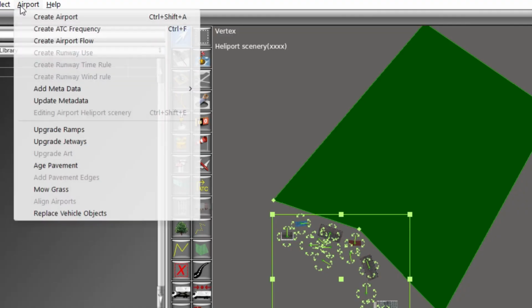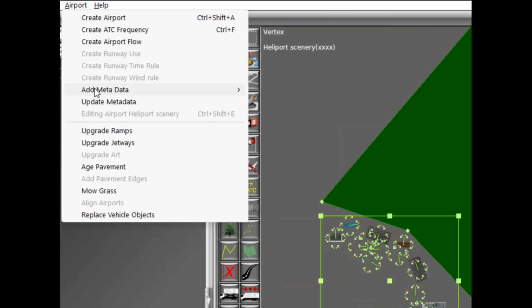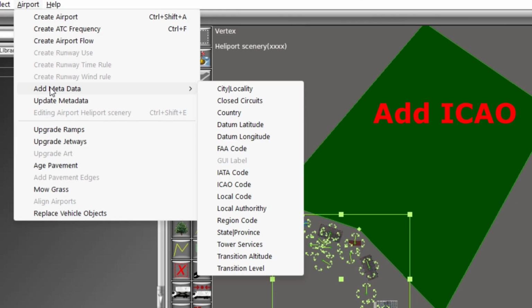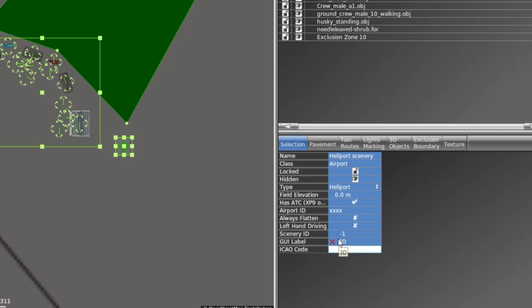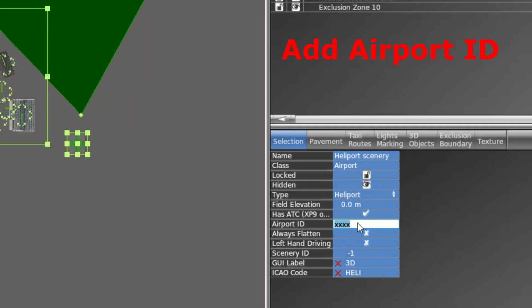We can now add a few elements to the heliport, which are not mandatory to have a heliport, but which are nice to have. We add an identifying ICAO. We just imagine a code and we give the airport an arbitrary ID.